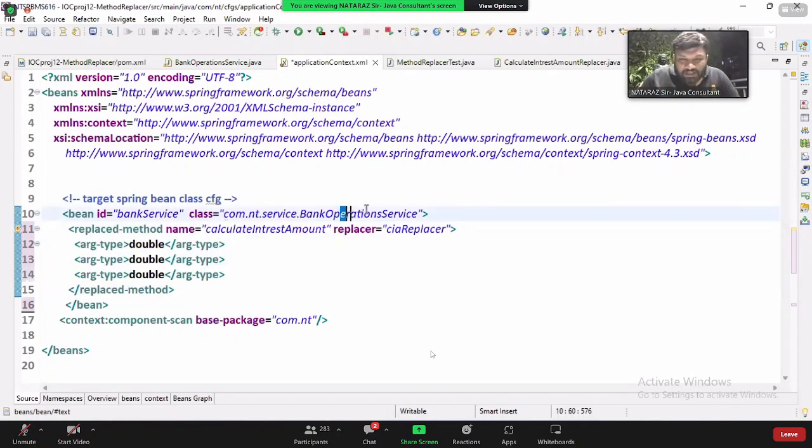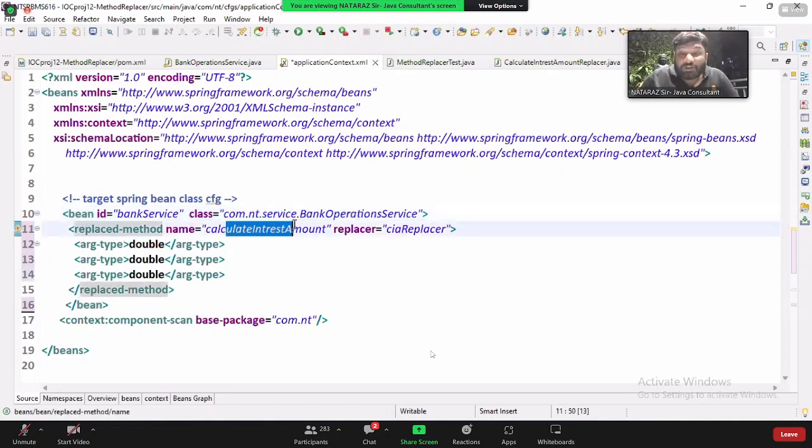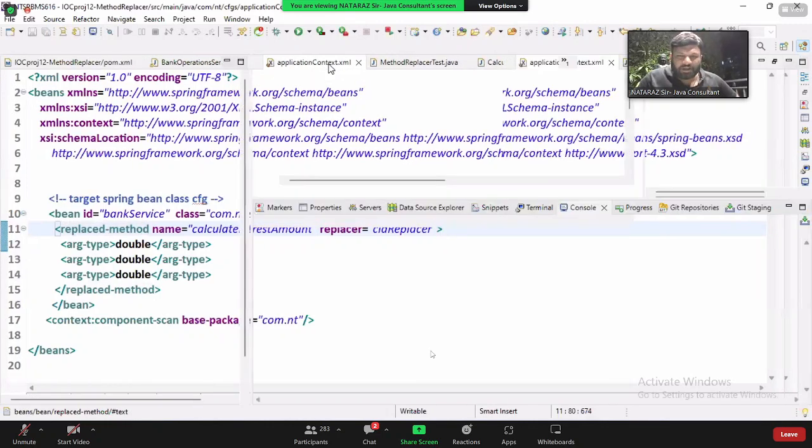In this bean class, which method logic do you want to replace? This method. What is the signature of that method? Method with three double arguments. With what new logic do you want to replace? This replacer bean ID based logic I want to replace. Everyone getting my point there or not?